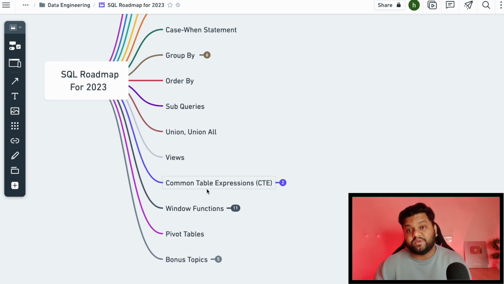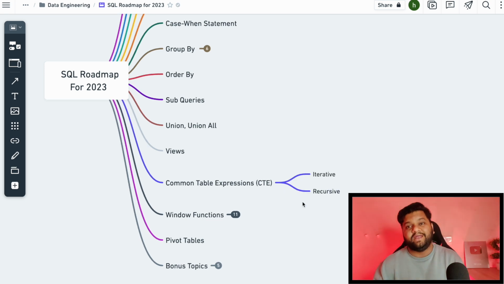Next, common table expression, again very, very important. Common table expression, or if you want to give another synonym to it, the WITH clause. So how to use these common table expressions? There are two types of it, iterative and recursive. Mostly when it comes to SQL queries, we use iterative common table expressions, but whenever our data follows a hierarchical or parent-child kind of relationship and we want to solve something on top of it, then recursive CTE is going to be really helpful.